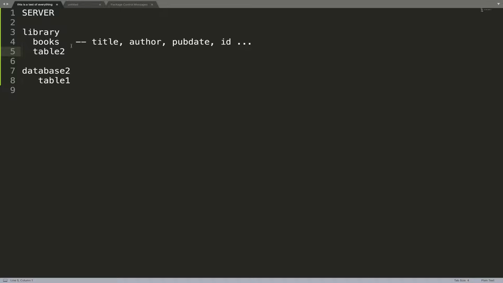We might have a table having to do with our patrons. Maybe it's a first name, last name. Maybe we have an ID number. Maybe we let patrons reserve books online, so they might have some sort of password, and so on. And in addition, we might have some sort of table that says what books are checked out by what patrons. I don't know what to call it. Checked out, let's call it.